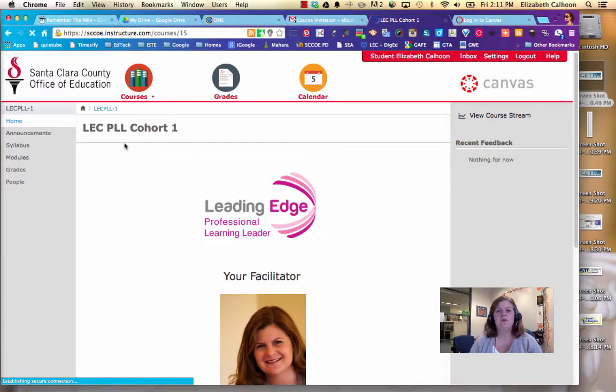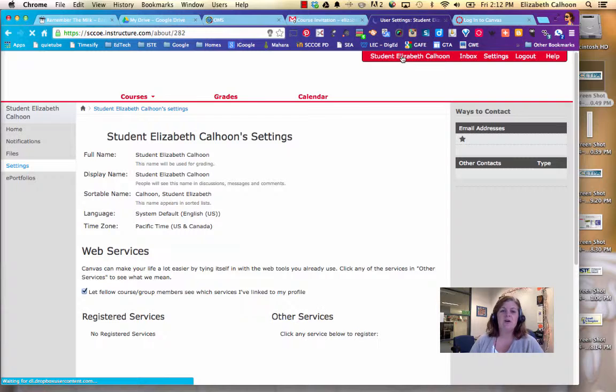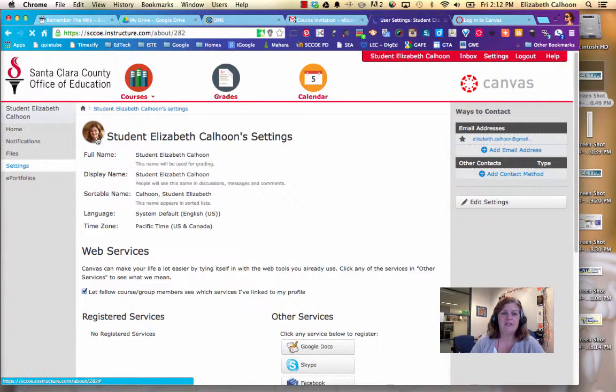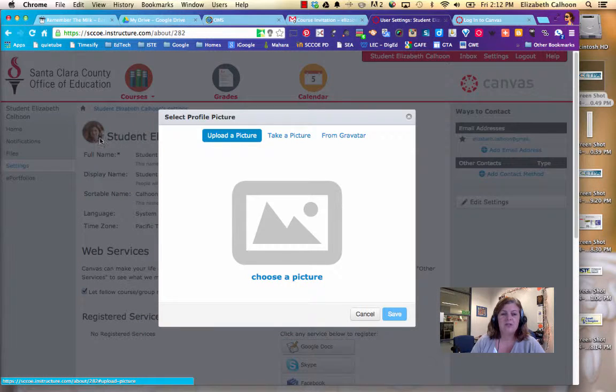Now, in the future, if you ever enroll in a course, you can click on My Courses or just fly over with your mouse, and you'll see a list of all of your courses. The first thing I want you to do is in the upper right-hand corner where it has your name. I want you to click there because this is where you're going to be able to set up your particular settings.